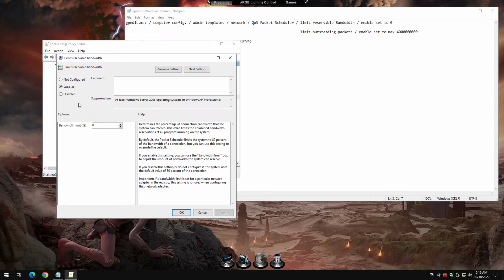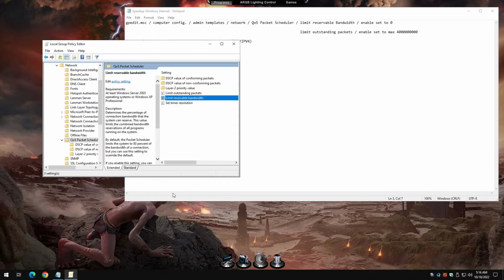So basically all you've got to do is change this from disabled to enabled, push 0, apply, and there it is. There you got 100% of your internet, and that's it. And click OK.